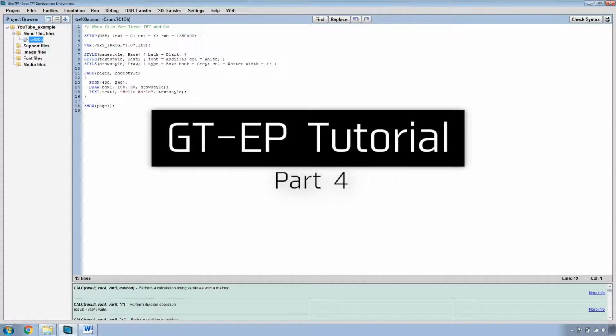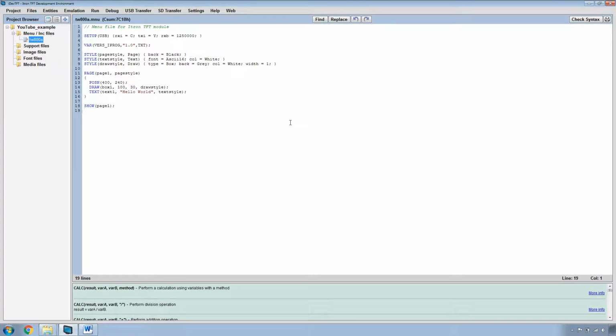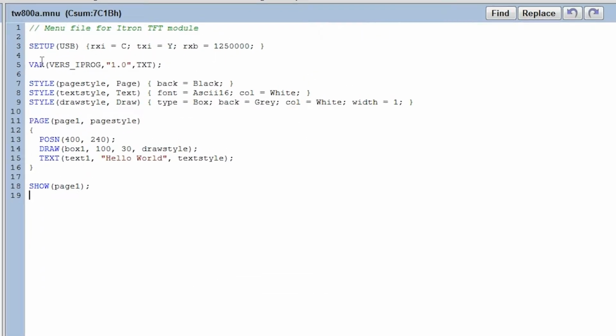In this video, I will be explaining every single line of code in the example program that is automatically generated when you create your first menu file. So in this file, it starts with setup USB, and this essentially sets up the USB communication so you can send and receive files between you and your GTEP module.